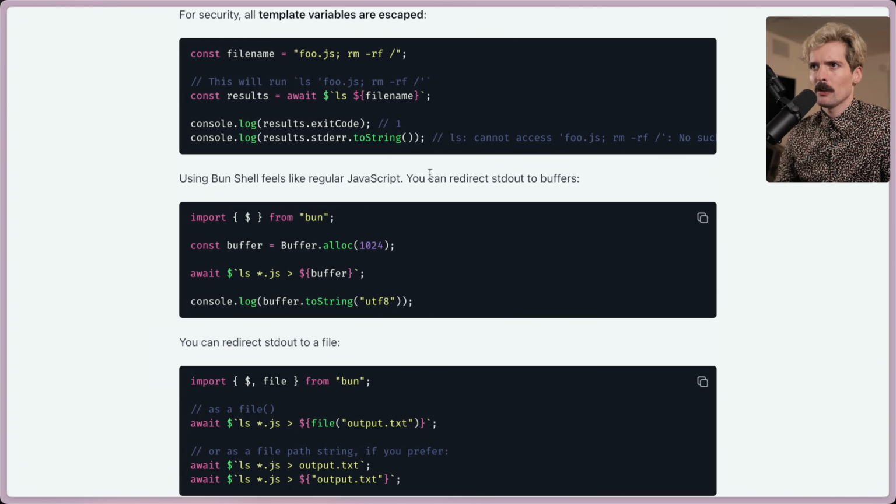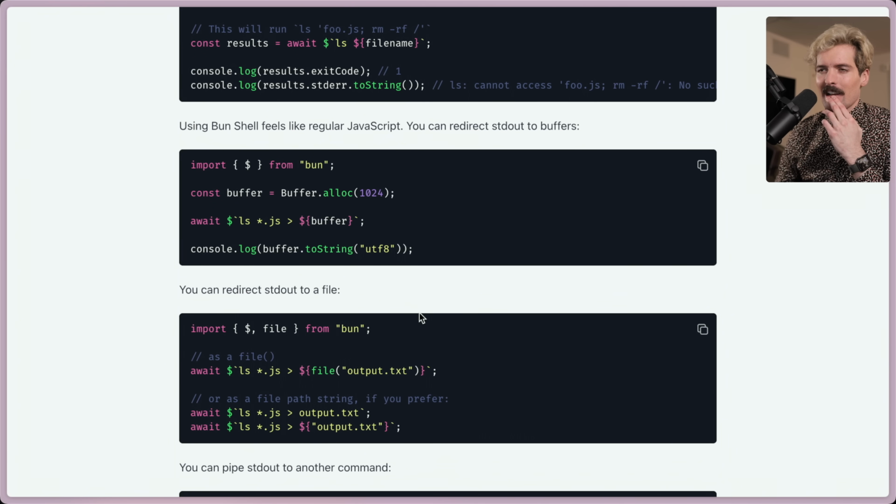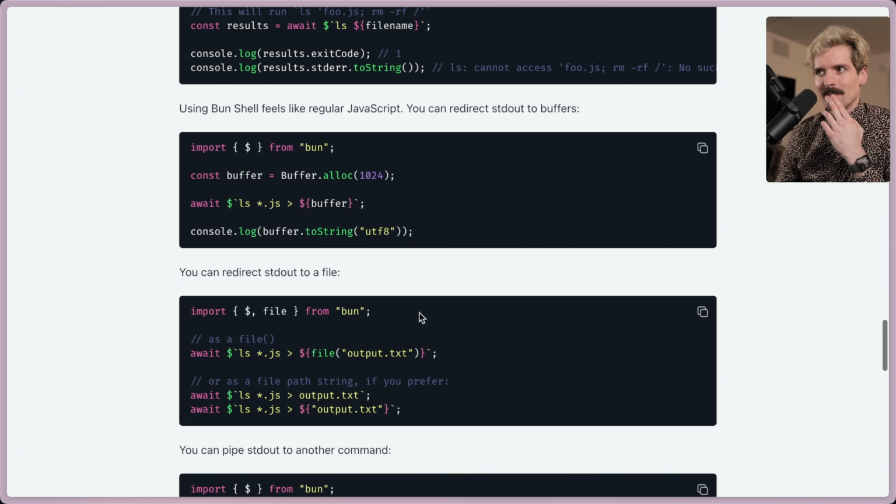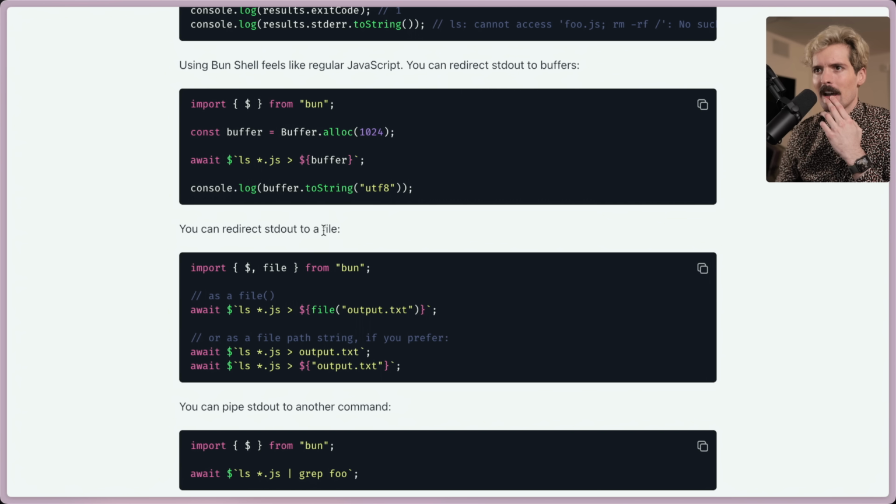Using Bun Shell feels like regular JavaScript. You can redirect standard out to buffers. So we made a buffer. That's wild. That's so wild. You can just pipe the output to a JavaScript buffer. What? I didn't know that. They're doing some crazy stuff. That's really interesting. You can redirect standard out to a file. This makes a little more sense. It's interesting you have to use their file-like function to do that.